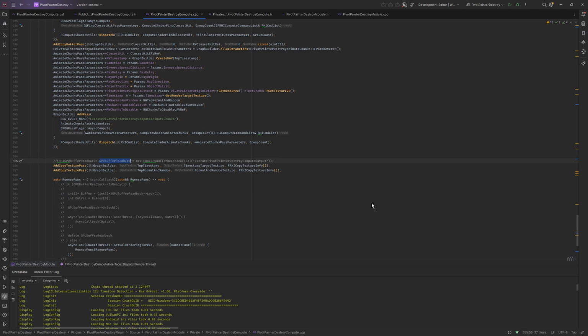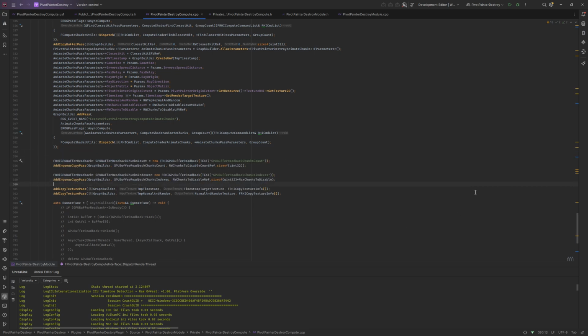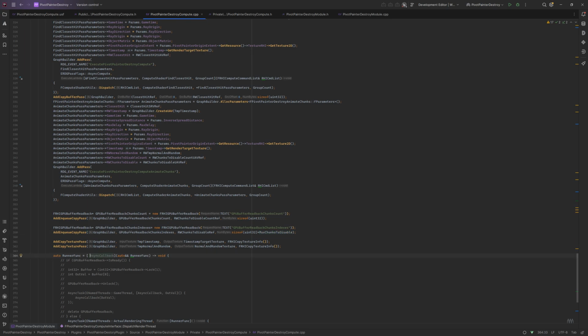Now I am using the buffer readback that we commented out earlier. I am doing it for both buffers so I can read data from them. Now let's use our runner function and pass the buffer readbacks. We also have to check if we are ready to grab data.